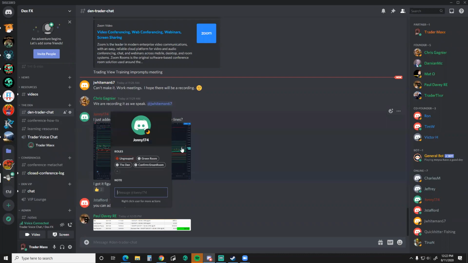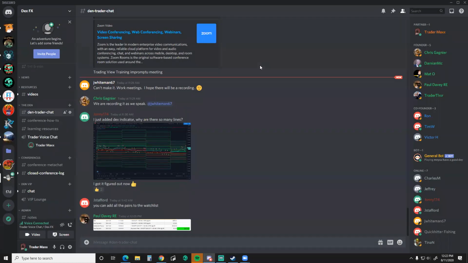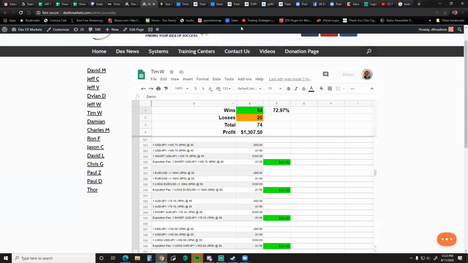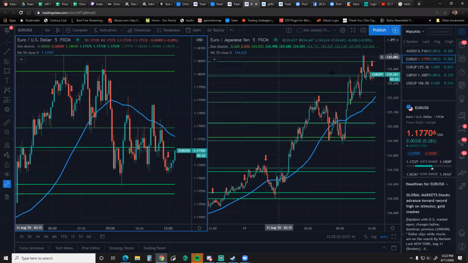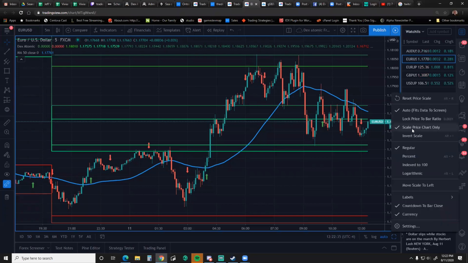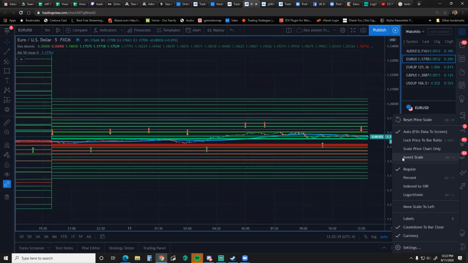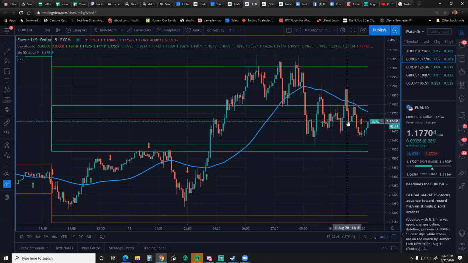By the way, if you get so many lines like this, the best thing to do is the following. You're going to go into your system here. We're going to open up a screen right here. You're going to go right over to where your price is. You're going to right click. You're going to say scale price chart only. See, sometimes it's like that, right? So what we want to do is scale price chart only, and that's that.